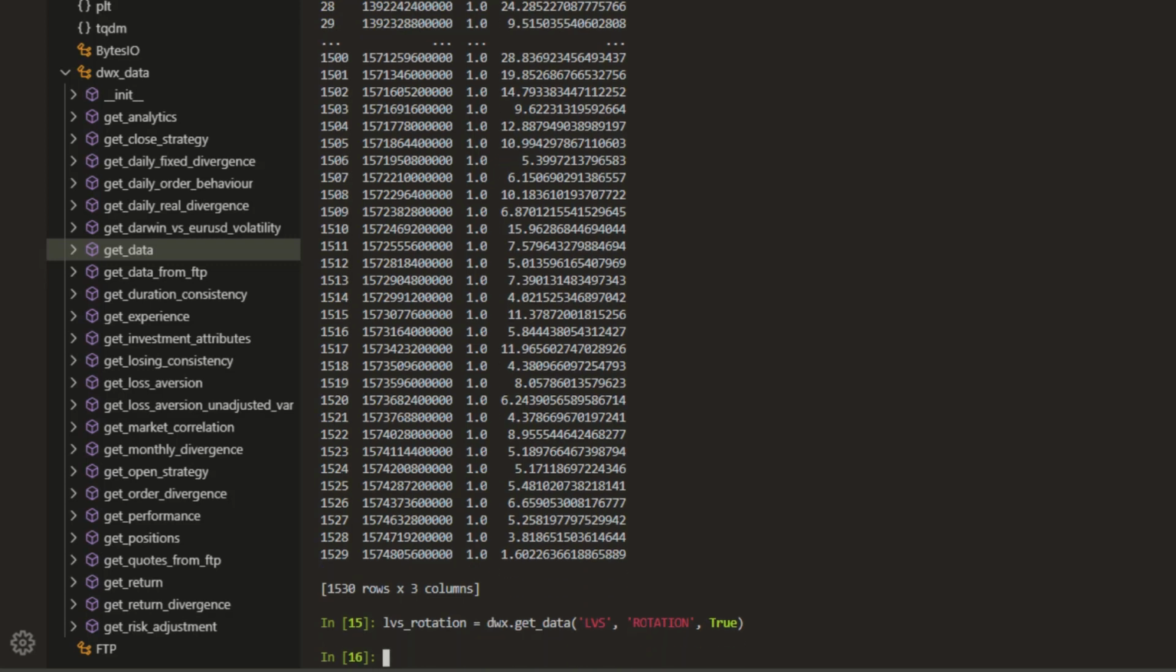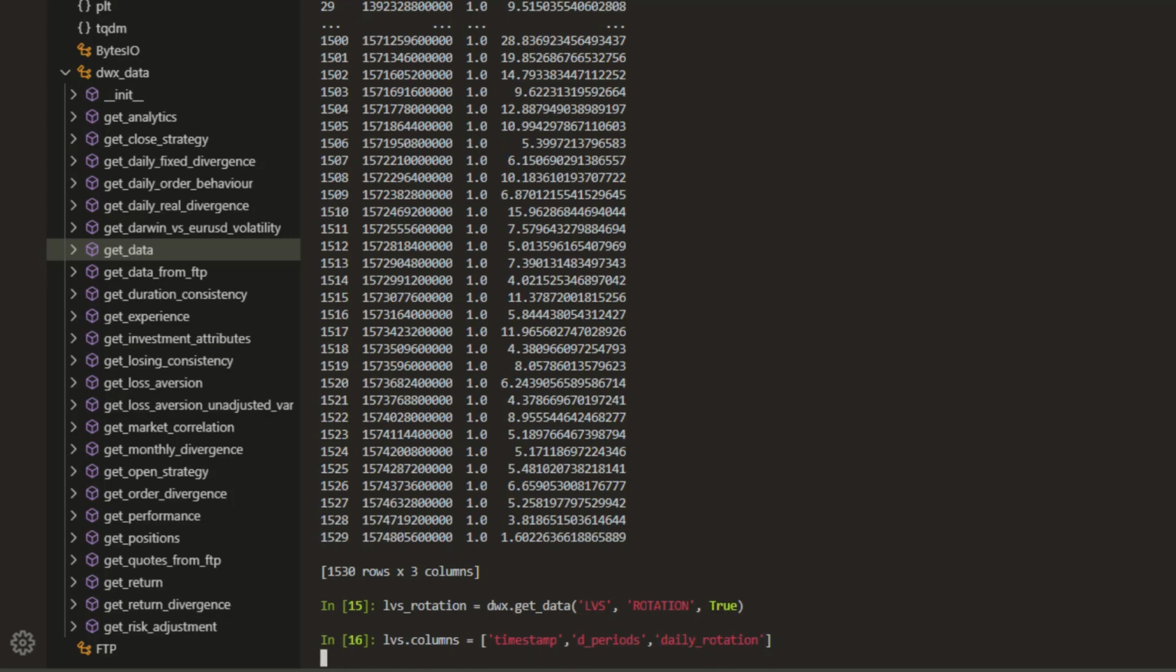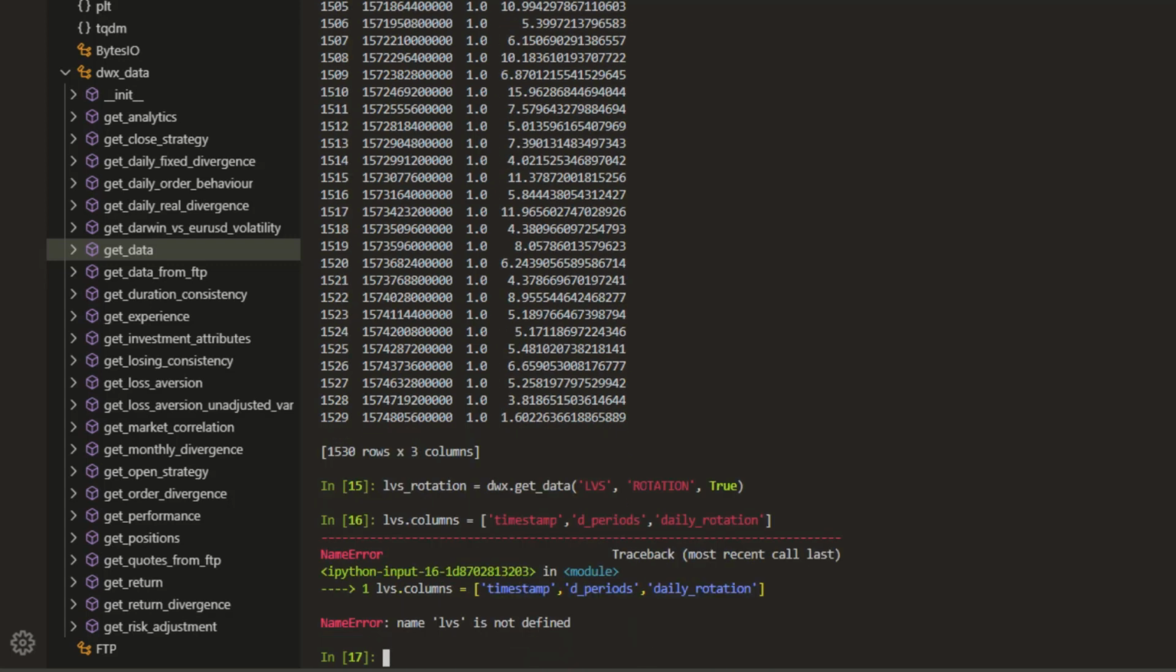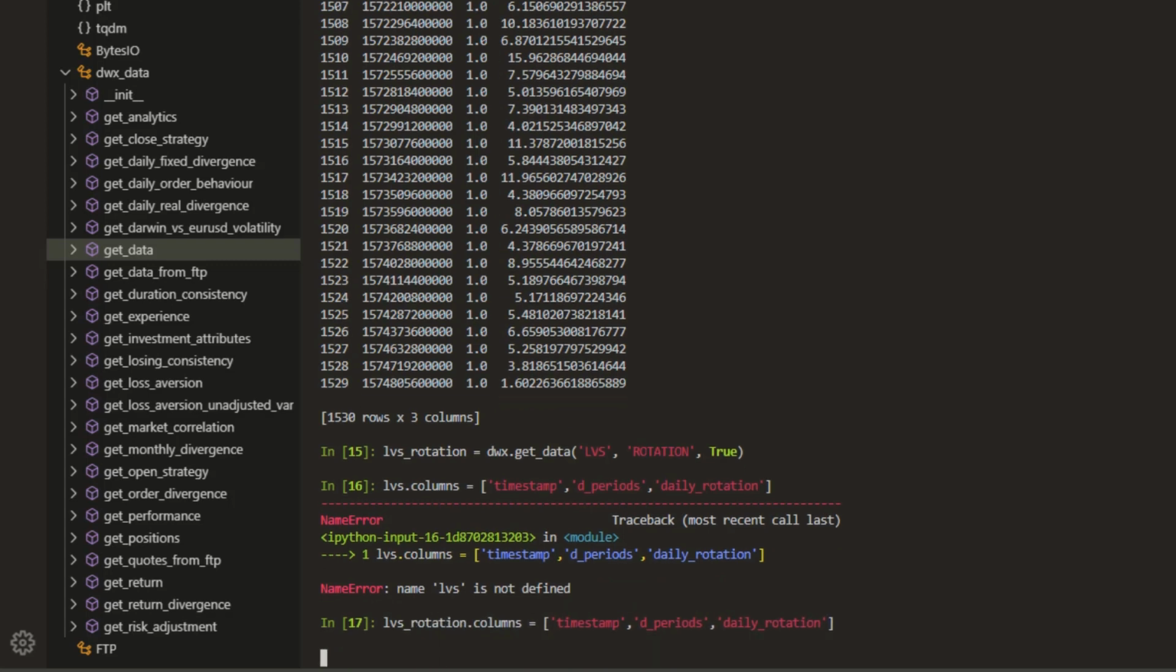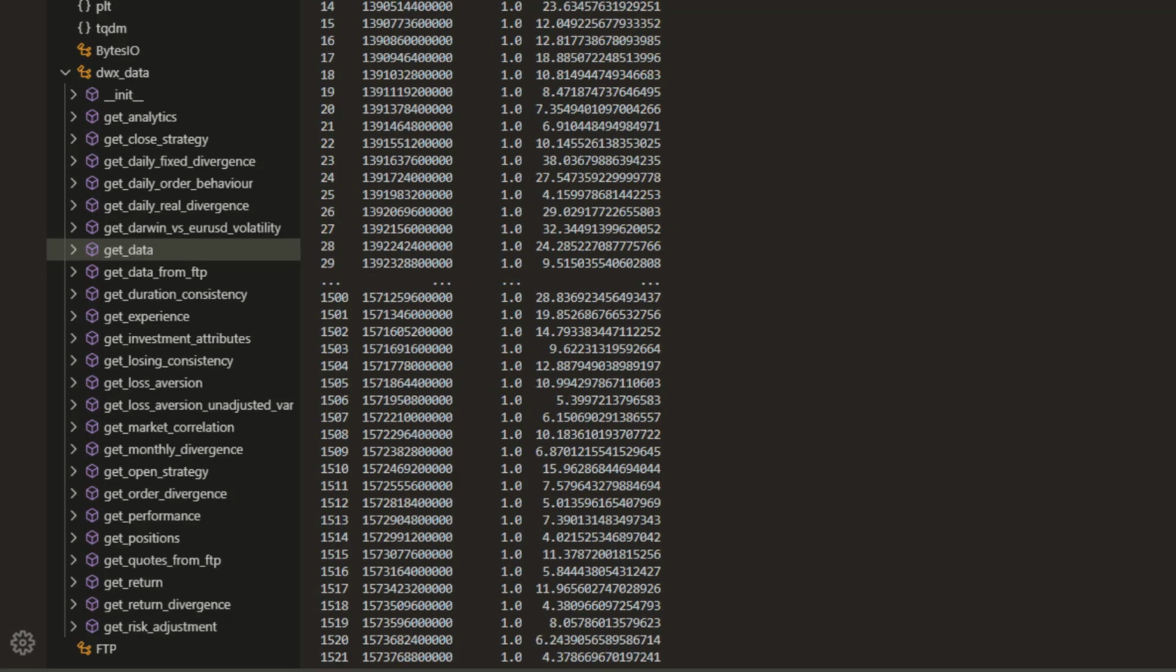And once we've got that data into LVS_rotation, let's set our columns up. In this case, we'll say the columns are, so we'll need this column definition later as well. So we'll say the timestamp is what we have first, D periods is what we have next, and finally we have the value for daily rotation. Once we've set these columns up, LVS is not defined because it's actually LVS_rotation. And there we go. So now if we visualize the data frame again, we'll see that the columns have been set up correctly.